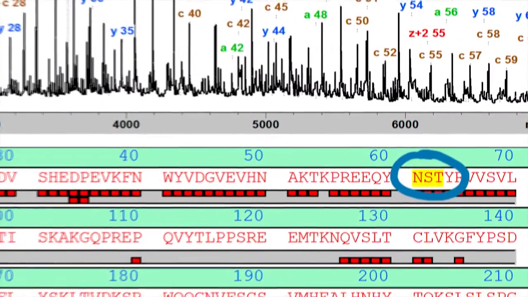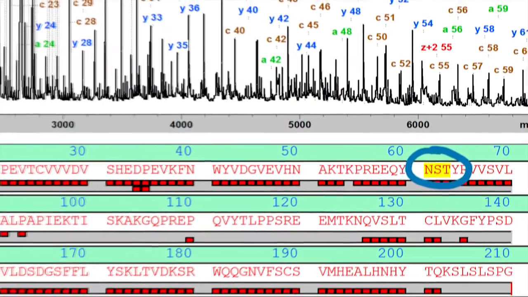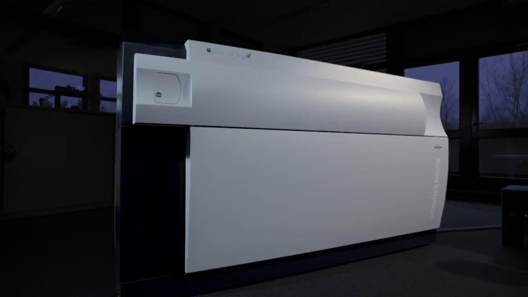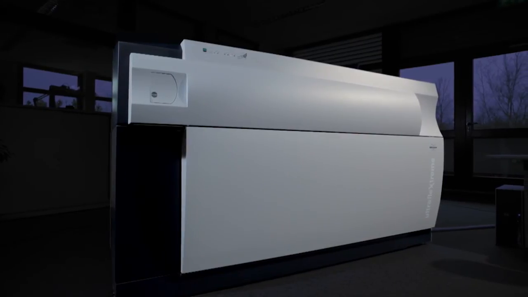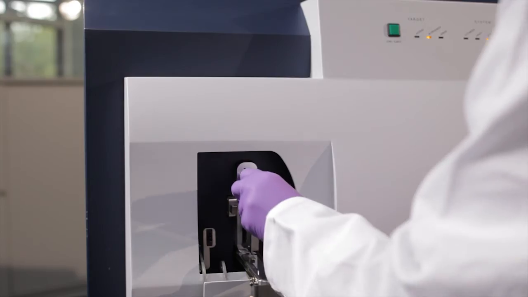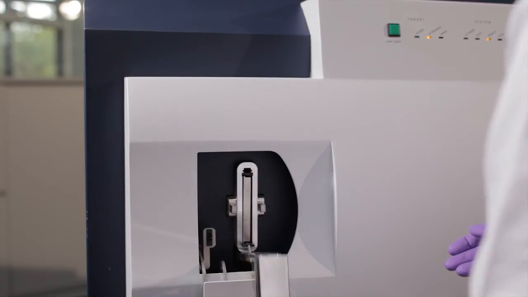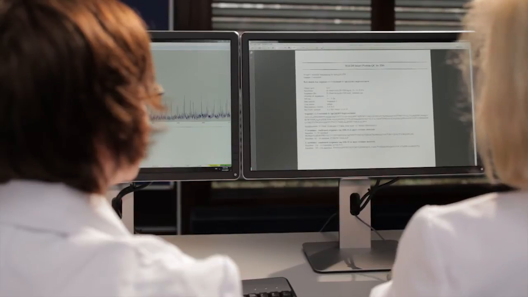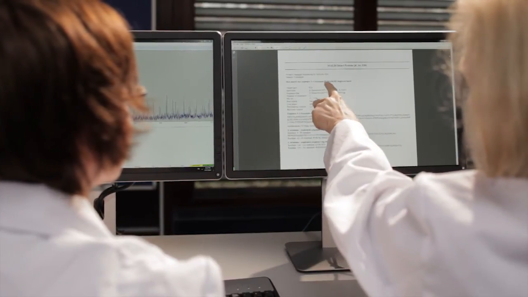MALDI top-down sequencing is a fully automated procedure. From acquisition to printed out report takes 1 minute. MALDI top-down sequencing has revolutionized protein sequence and PTM verification. It provides a rapid and inexpensive method to confirm the primary sequence of biopharmaceuticals ready for submission to regulatory authorities.